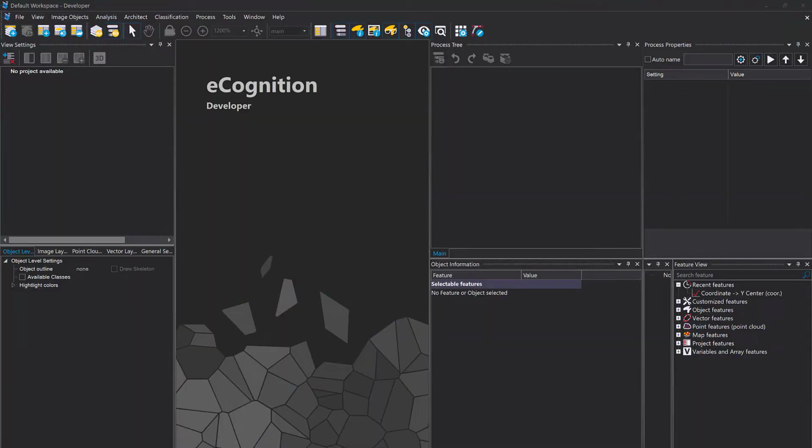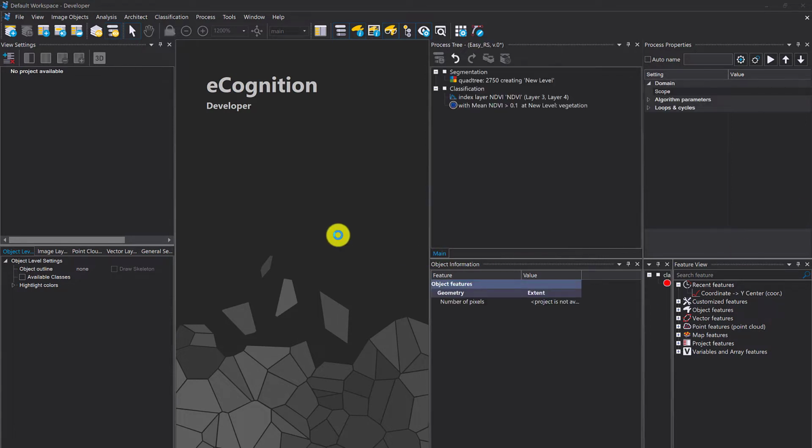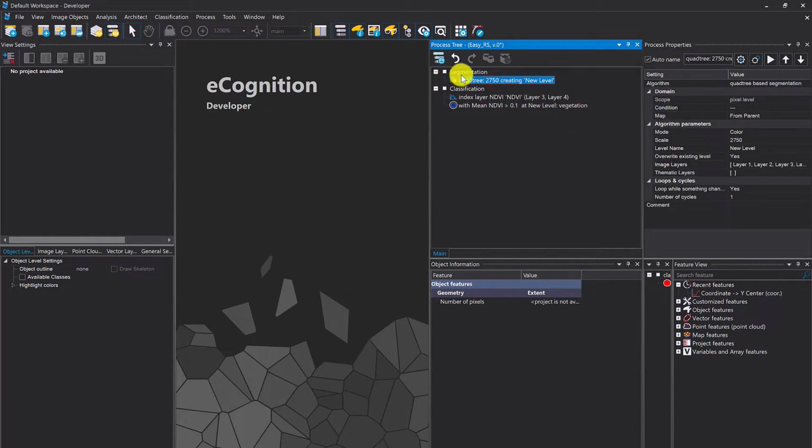So here is eCognition Developer, and I'm quickly gonna load a rule set that I have and an image. And what I want to do is creating a simplified user interface and keeping the rule set in the background, right? Let's load the rule set. It's in the data folder called easyruleset.dcp. And you see here, it's very simple. It's segmentation and classification, quadtree based segmentation. Then we compute the NDVI and then use it to classify image objects.